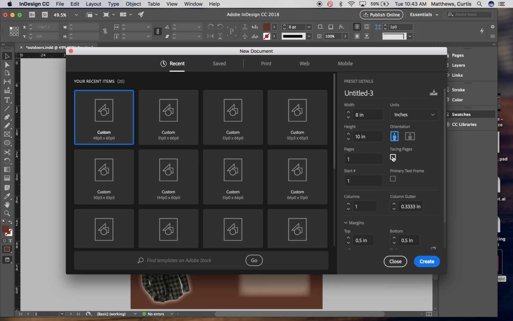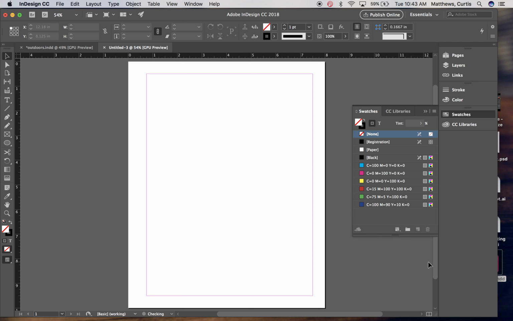If you're working on multi-page documents like brochures, newsletters, magazines, things like that, you probably want the facing pages button checked so that it treats the left and the right-hand pages differently. If you're working on single images, you don't want that checked. Then just click Create.